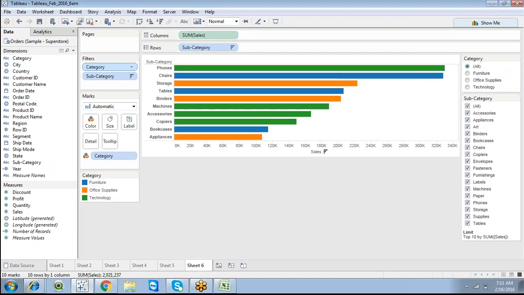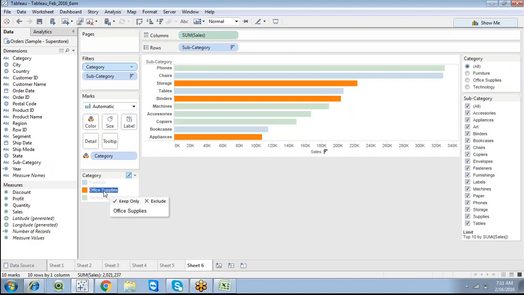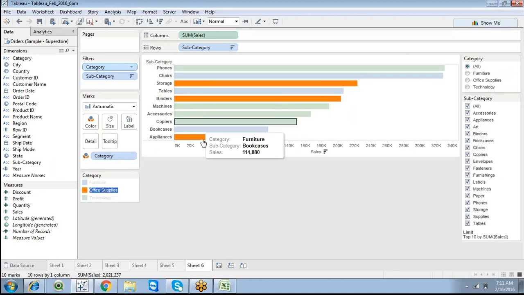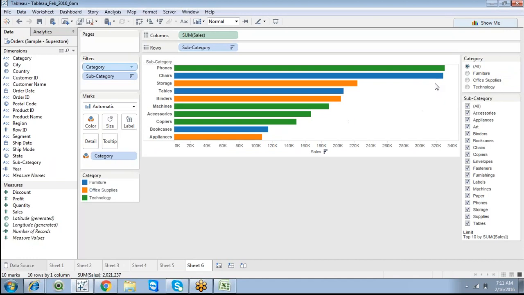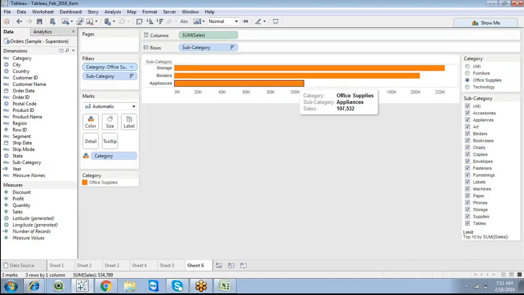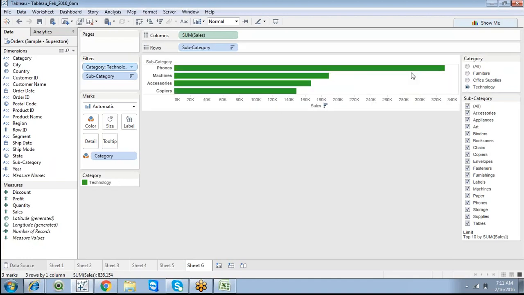So click all. Now you can see it shows all the 10 values. Or click on office supplies. Still it is going to showcase 3 values, because in office supplies in the top 10 we have only 3. Click on technology, it showcases 4. So furniture 3, office supplies 3, technology 4. In total we have 10 values.